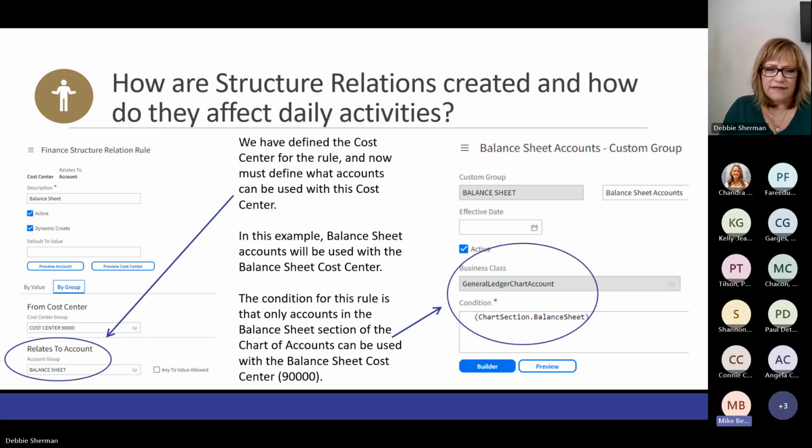That's another thing that I see used quite a bit. And also on these rules, Debbie showed you one rule. You can have as many rules for that structure relation as you want. We see people having 30, 40 different rules to capture all their departments, all their cost centers to all their accounts. So you can have as many rules as you want when you create those.